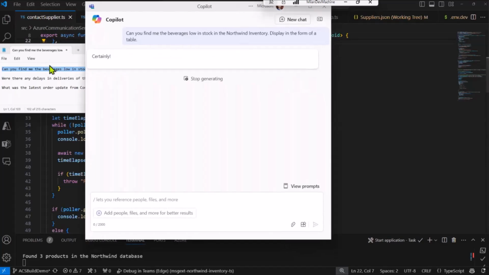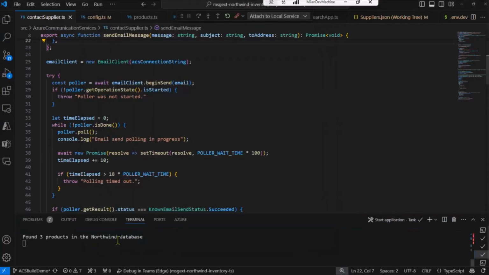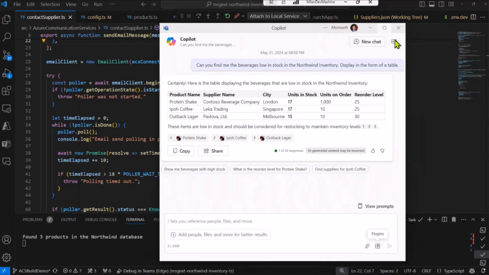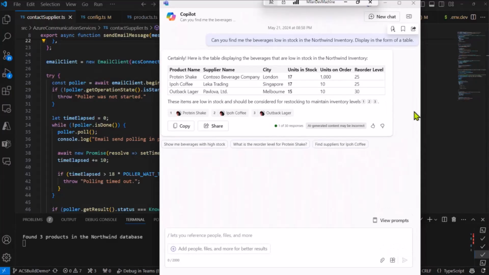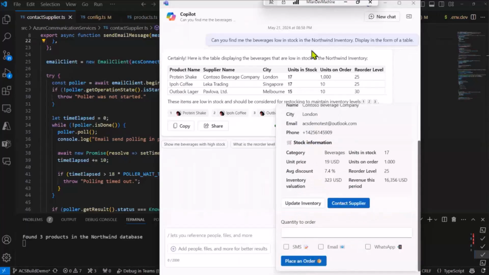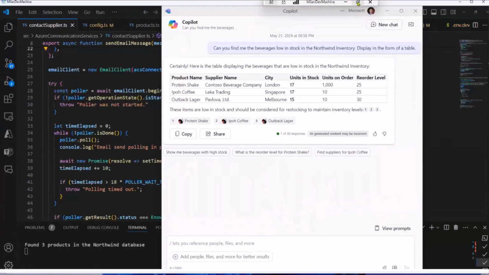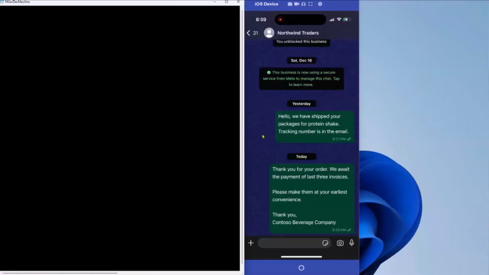Now, keep in mind that I never mentioned the columns of the table, but Copilot was smart enough to figure out what columns would be interesting to me because I asked about the inventory. So yeah, you can see there's product name, supplier name, units in stock, and so on. And there are also adaptive cards for each of these products, which will let me take action if I need to.